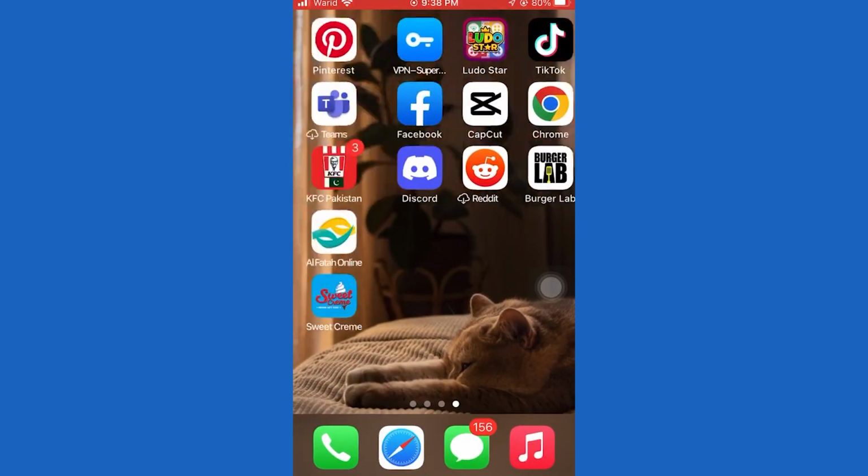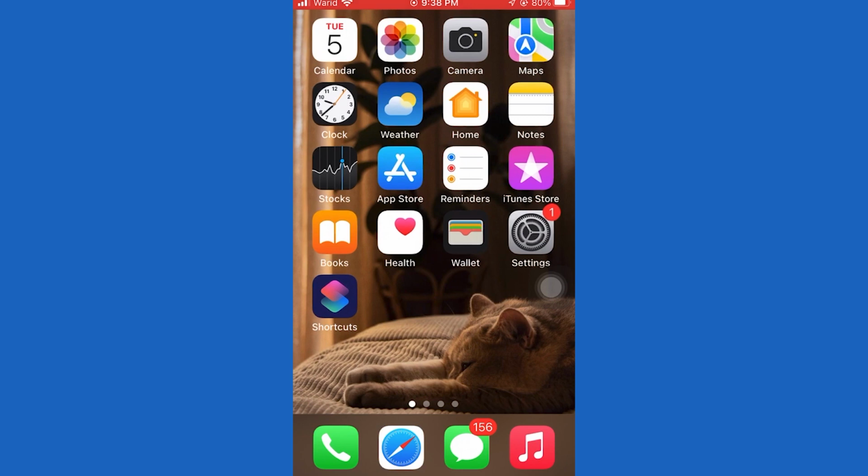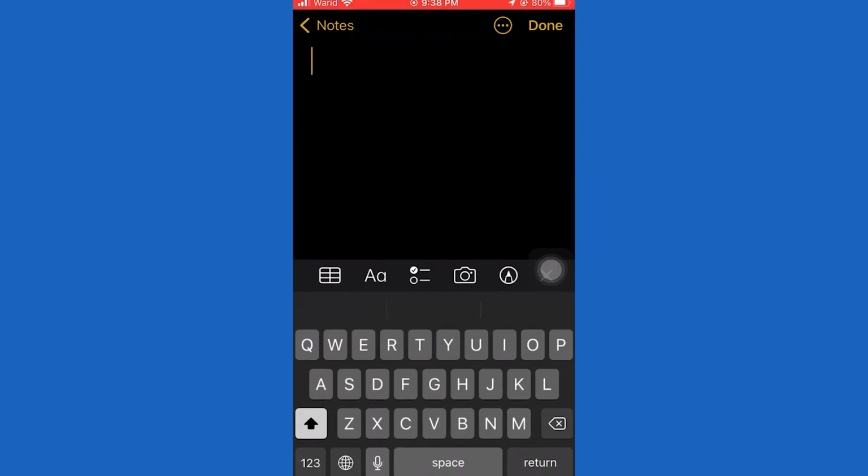Once we have our Discord user ID, we can exit the Discord application. Now open the Notes app. When you open your notes, you want to type discordapp.com/, and when you type that, just paste your Discord profile ID that we've just copied.